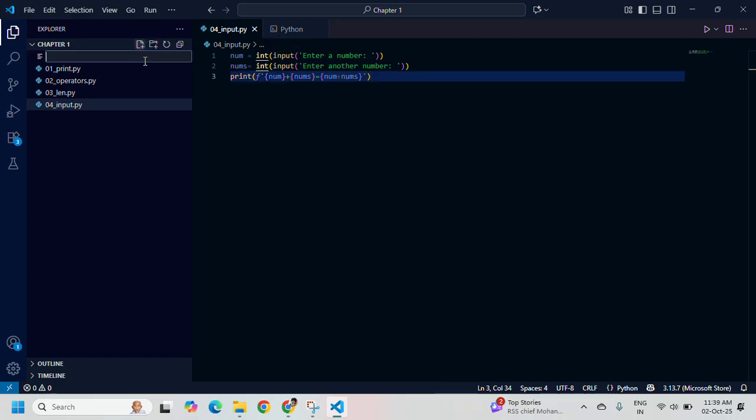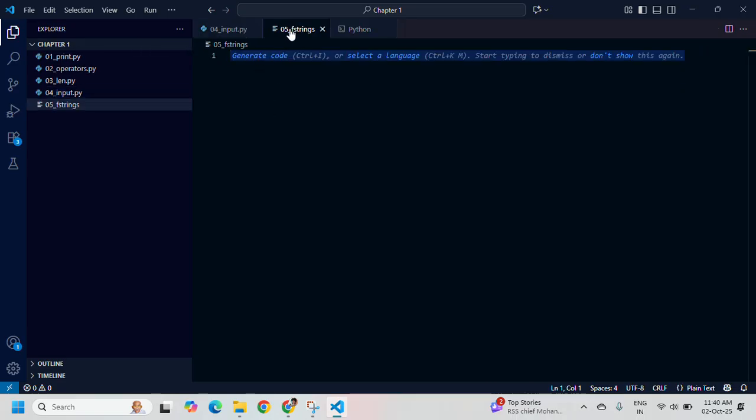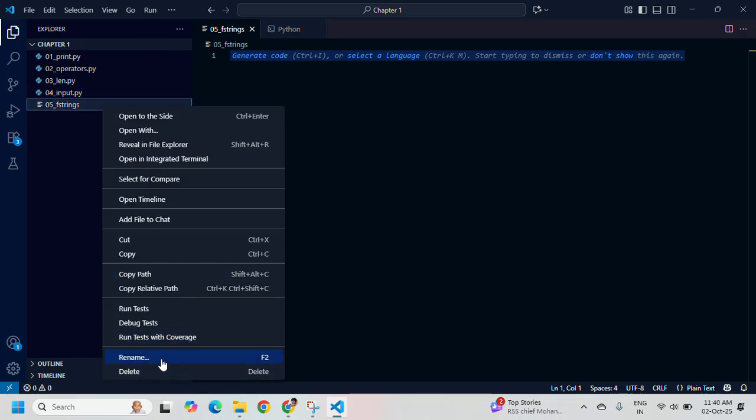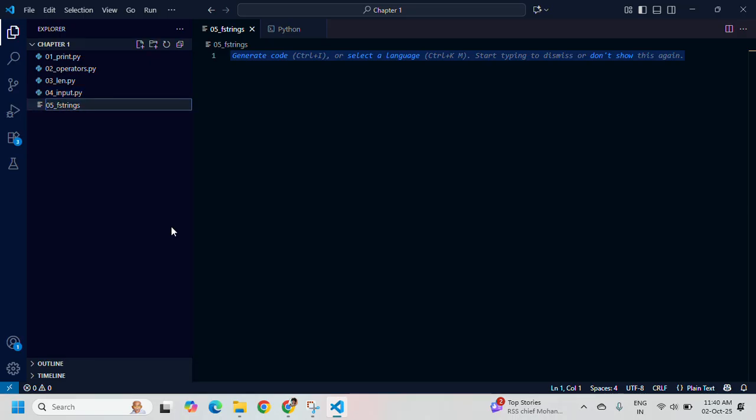So one thing more related to f strings. Sorry, let me just rename this. I forgot to type the .py. Yeah. So if we have f strings, we have a large number n. Let's put it as 10 million. So this is 10 million, right? I think.